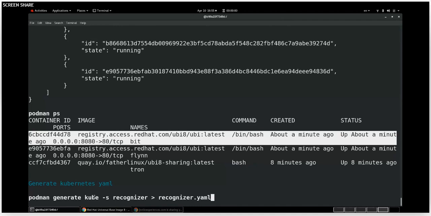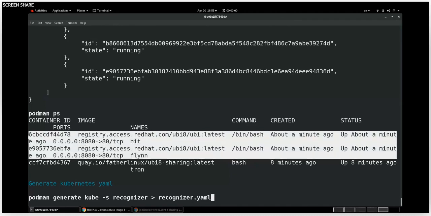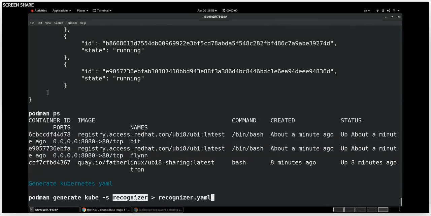All right, so now how do we take these two containers that are running in a pod and recreate this construct in Kubernetes? Well, it's super simple. The beauty here is that we just give it the name like we did before, recognizer, except we give it a pod name instead of a container name. And then we give it this -s option. This is going to create the service in Kubernetes, and it's going to generate this YAML.